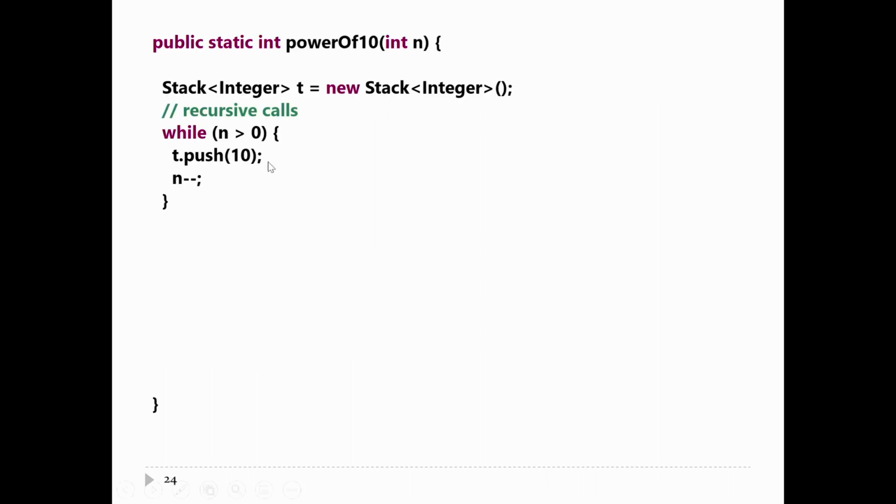All right, so what does our non-recursive version of the method look like if we use a stack to implement it? You start out with a stack of integer. All I'm going to do is record the number of 10s that I'm multiplying together. So that's all that's going to happen here. While n is greater than 0, this is going to simulate calling the method n times. You push a 10 onto the stack, to remember that I need to multiply the final result by 10, and then you decrease n by 1. That simulates calling the recursive method with n minus 1 each time.